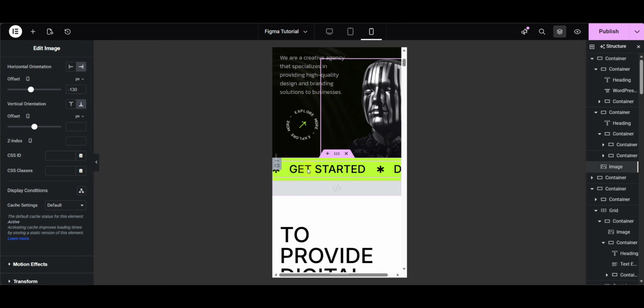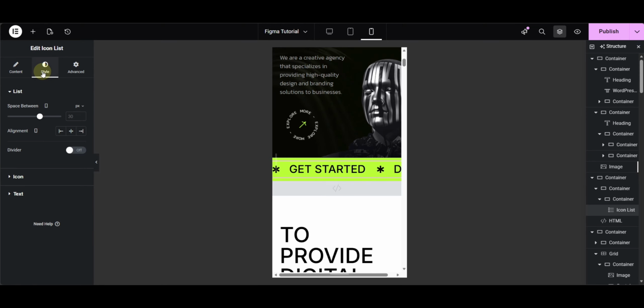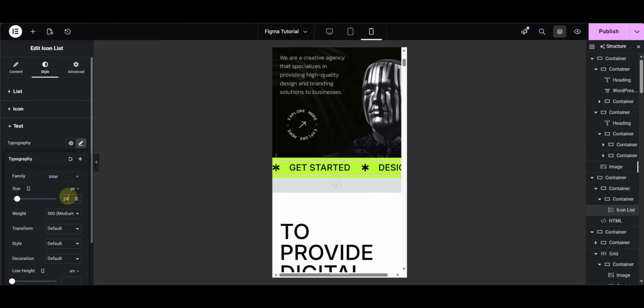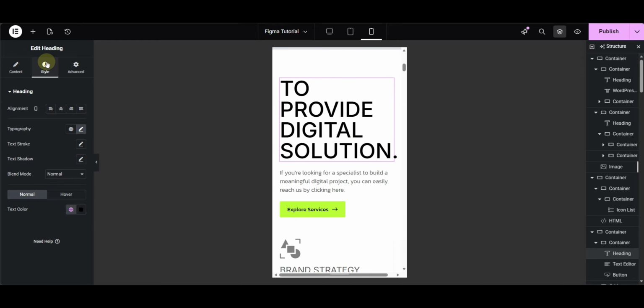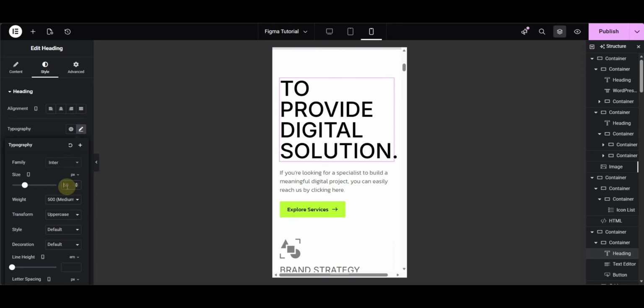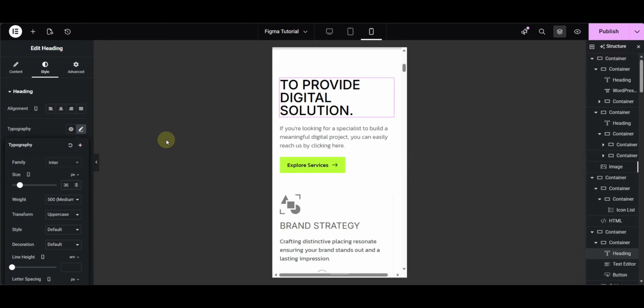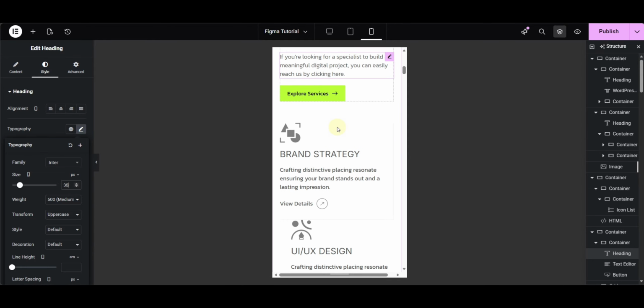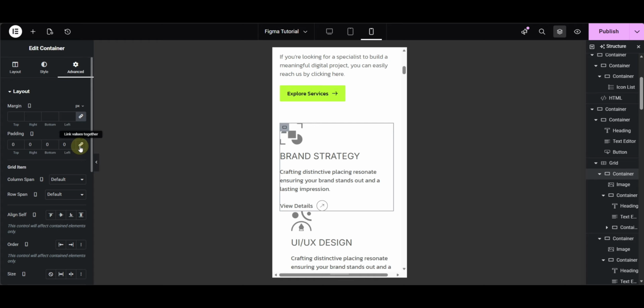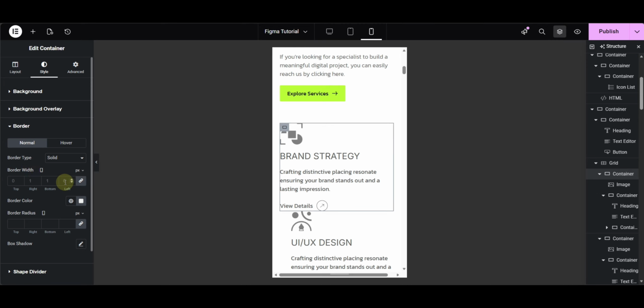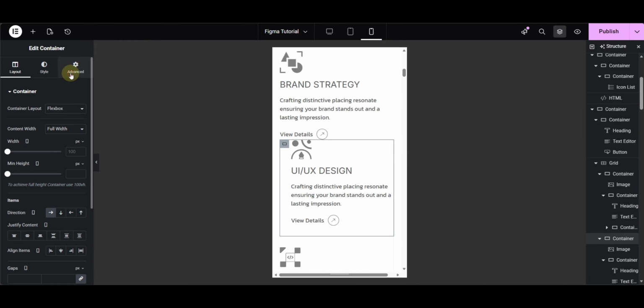This text looks big, so reduce its size. 24 pixels. Now this heading. I'll make it 36 pixels. These containers in the grid are not proper. Let's make their padding 0. And remove the border. I'll do this for all.